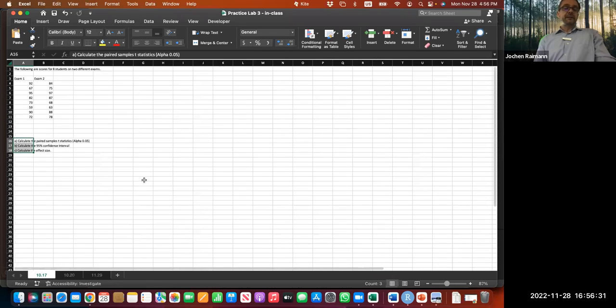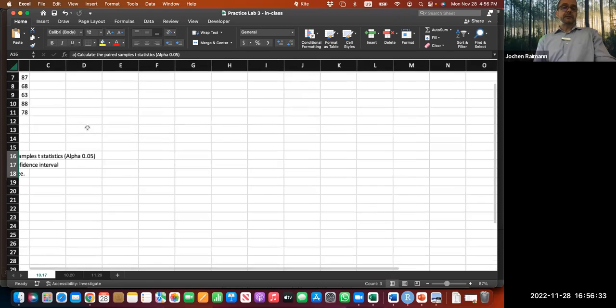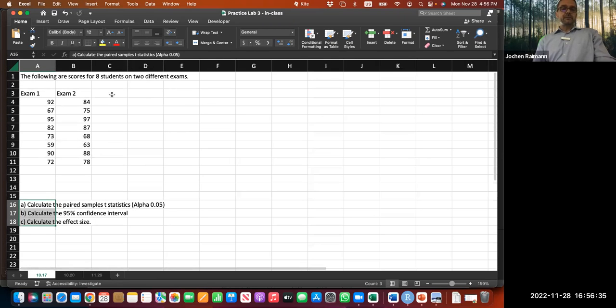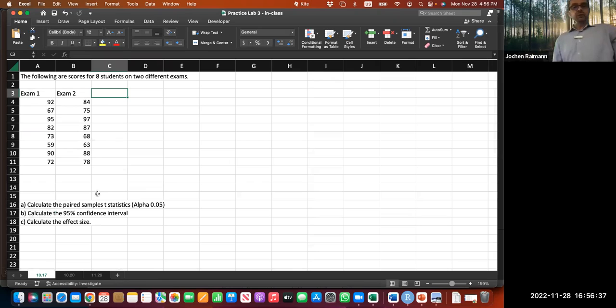So again, we have done examples like that repeatedly. It's just one more time doing that. So you have here 2 exams. These are 8 students on 2 different exams. So again, it's exam 1 and exam 2. It's different exams for the same students, which is clearly a paired sample t-test, right?